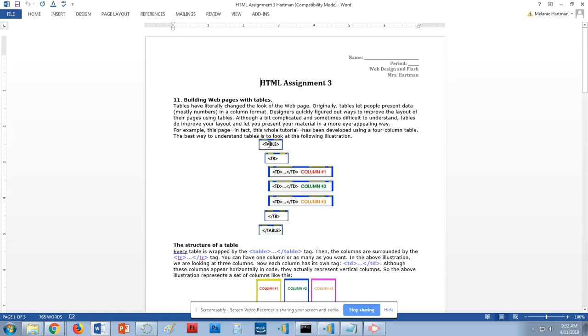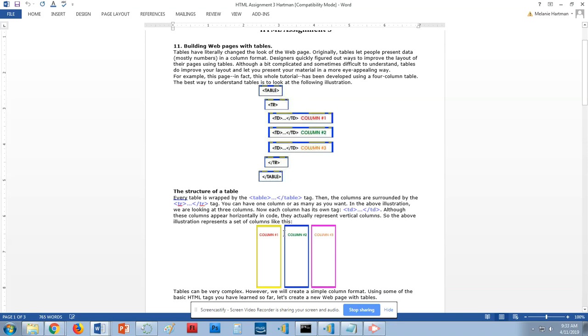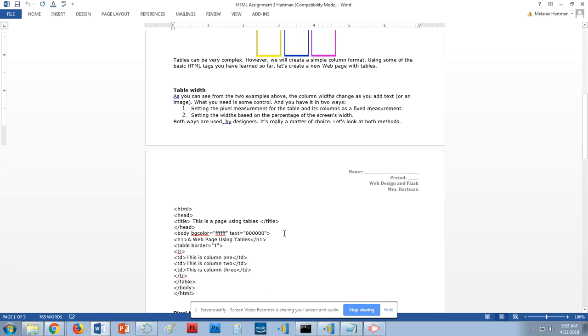So if you look at it, you have to turn on the table. You have to turn on the row. You have to put your columns in. And then you have to turn off your row and turn off your table. So you have columns, you have rows, and you have the whole table, and all of those need code.